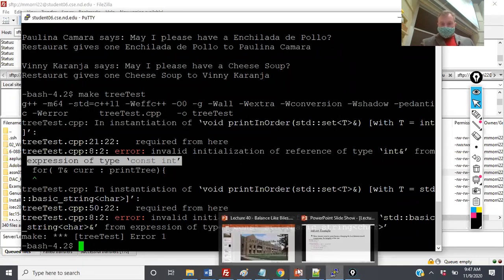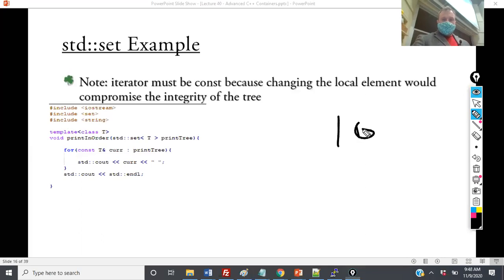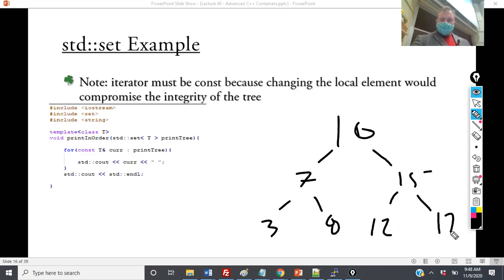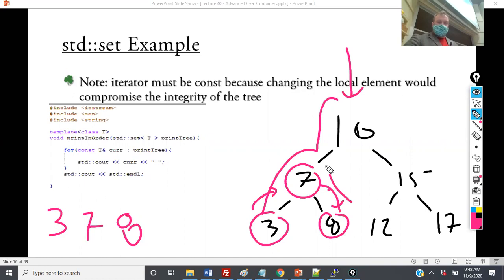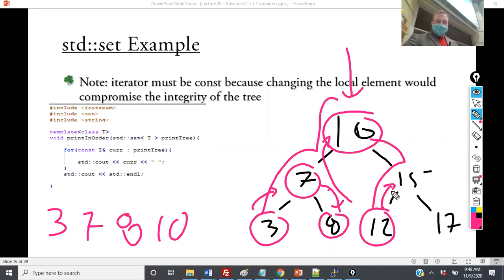Okay, so it's constant. It's able to iterate through. Let me go through this again, 7, 15. The iteration performs what is known as an in-order traversal. And what this means is I'm going to start here. I'm going to go all the way left. And then when I hit the bottom, I will print out 3. Then I'll go up, then I'll print out 7, and then I go right, and then I hit 8. Then it's going to go up to the middle, and then we'll do 10. Then we'll do 12, 15, and then 17. So when I do it in order, it's actually going to print it out in the sorted order that way.